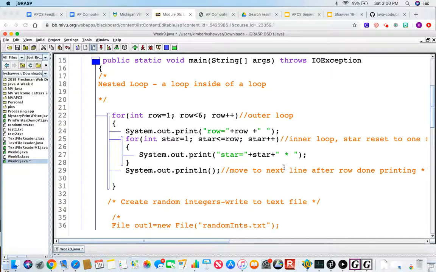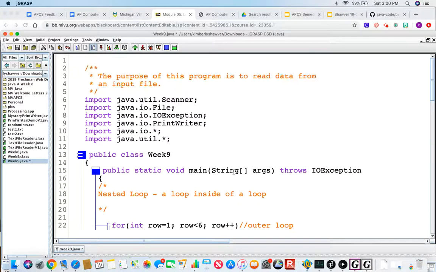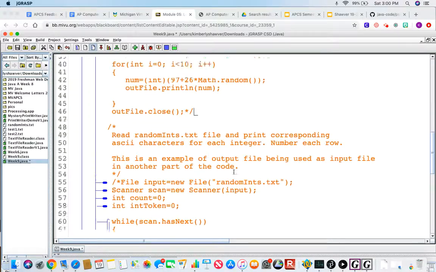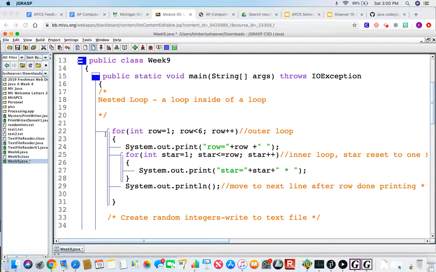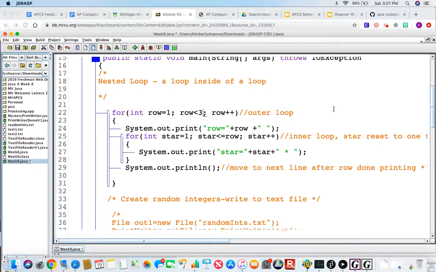So I wrote a program for this week, but I have most of it commented out. Right now, we're just going to focus on the nested loops. So the first loop I see here is a simple for loop that has row as 1. As long as row is less than 6, we're going to increment row. That's often referred to as the outer loop. As long as this condition is true, which it is the first time through. In fact, I'm going to bring this down to 3 just so we can make it a little easier.